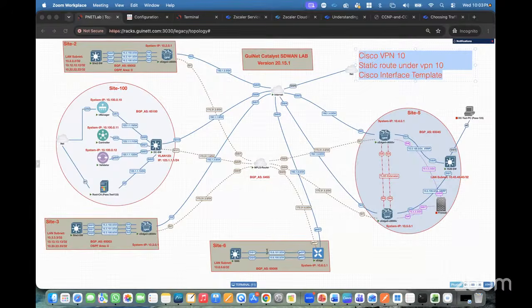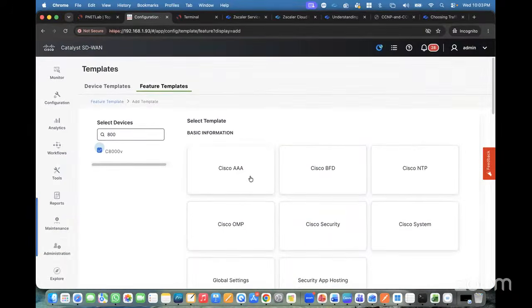VPN 10 and 20. For 20 we did the OSPF. So at least this is a basic thing, and we have to configure this template. I'll ask this question again, so be ready for that. I want you guys to remember this is the basic thing for every template. I will not accept this question.